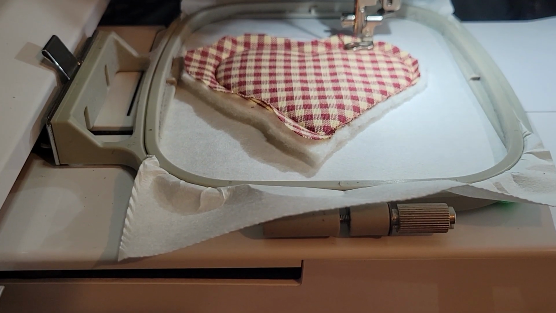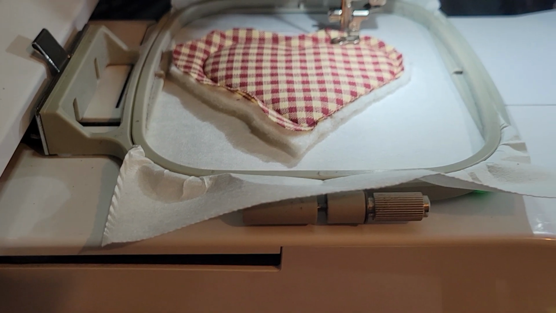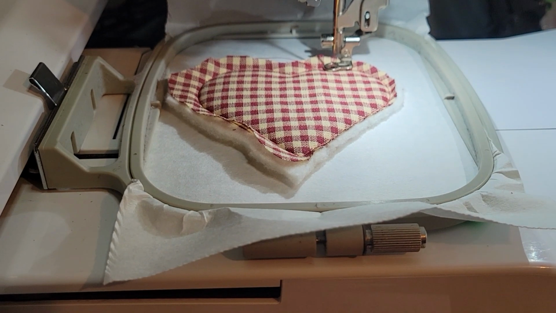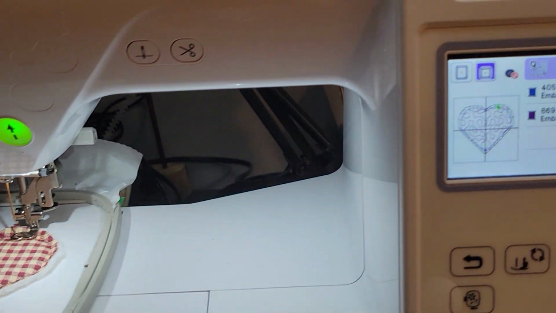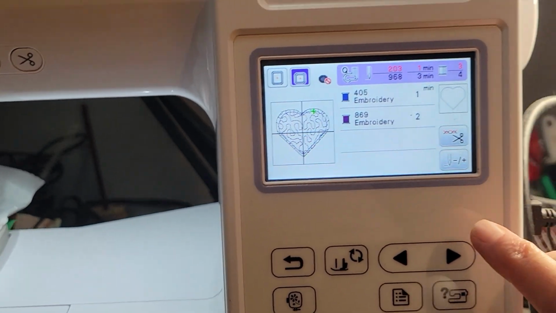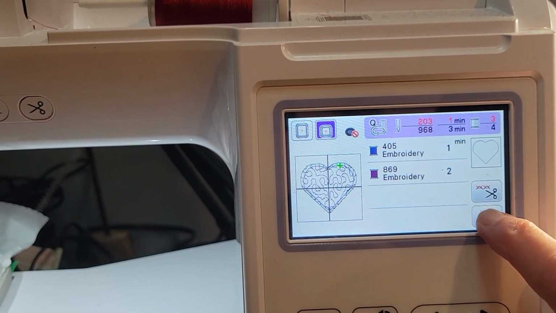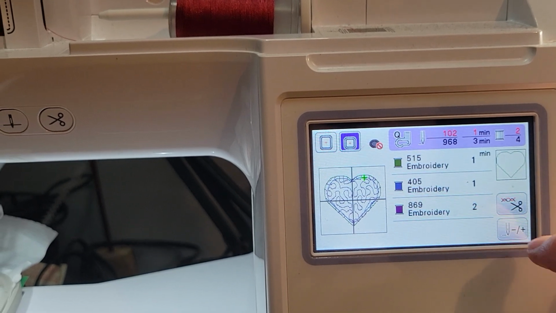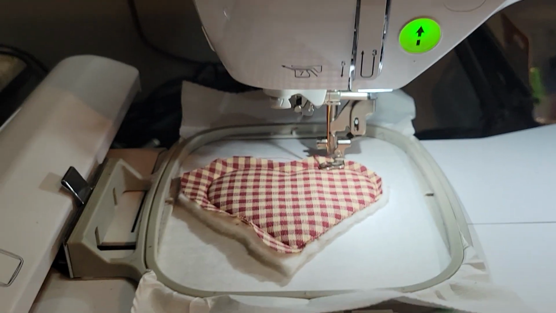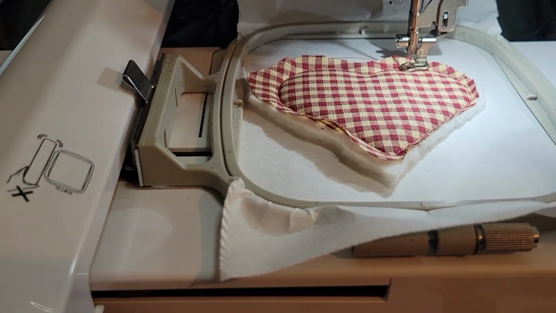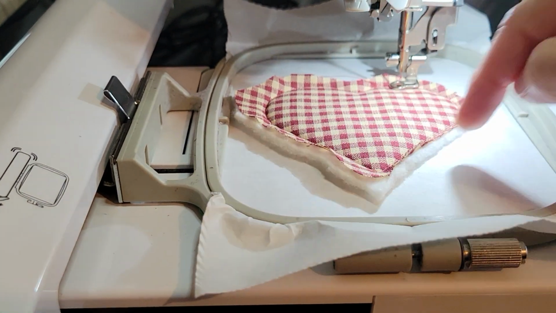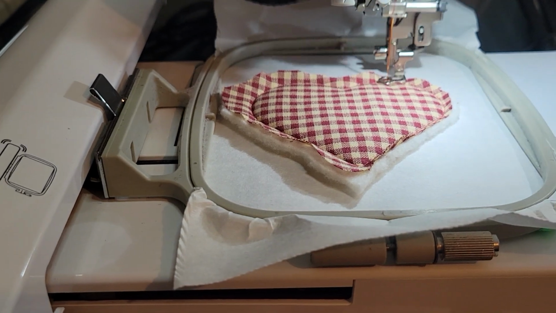But if it doesn't matter to you if the stippling shows in the back, then you can just follow this way. All right, so what I'm going to do is back up because it's on stitch 3 right now. I'm going to hit my plus minus, and I'm going to hit minus and go back to 2. All right. And then I'm going to come back, and I'm going to run that outside stitch again. That's going to attach the back fabric.